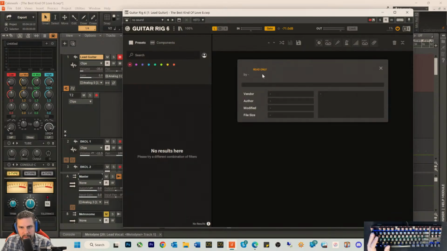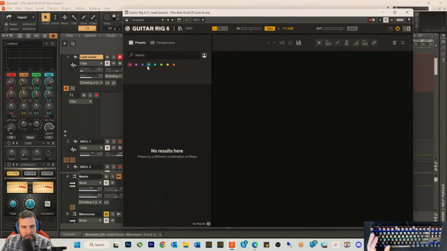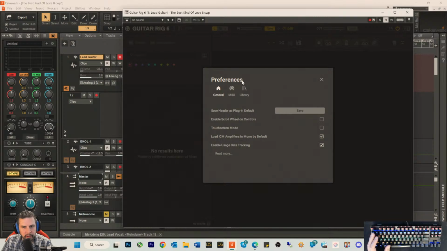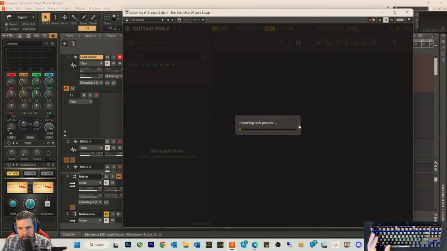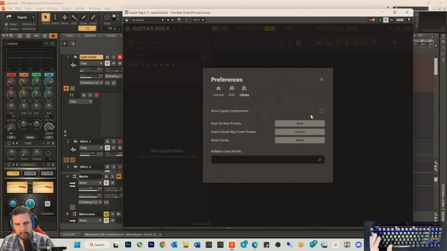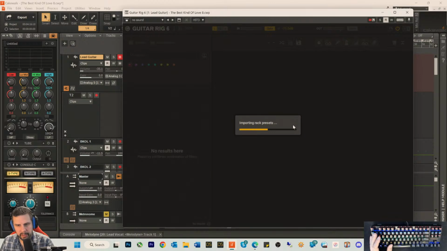Okay. Read only. Okay, that didn't help. Okay, we don't want any of these. Okay. Why? File, Preferences. What's here? Library. Scan for new presets. This is helpful. Import complete. Show legacy components. Scan again.